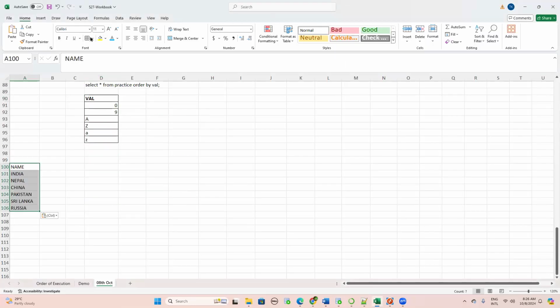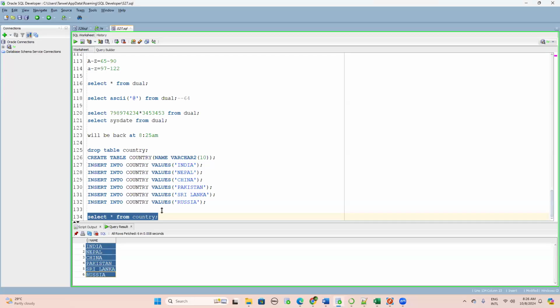Now suppose in this country table, I have a requirement. My client is telling me to write a query in such a way that Nepal should be displayed first. Is the question clear?